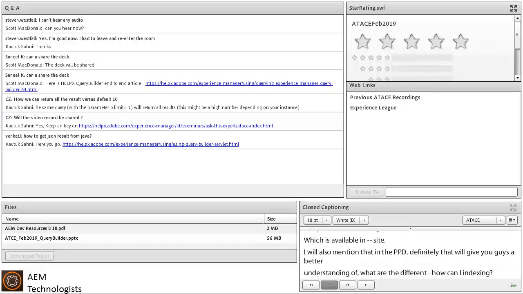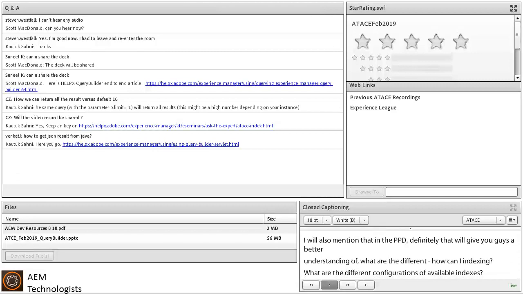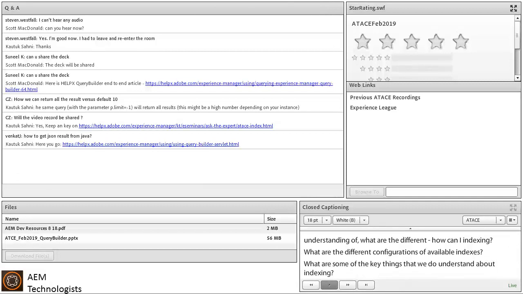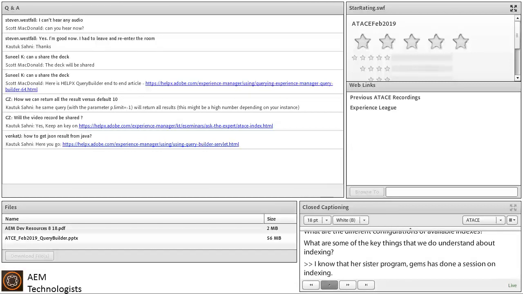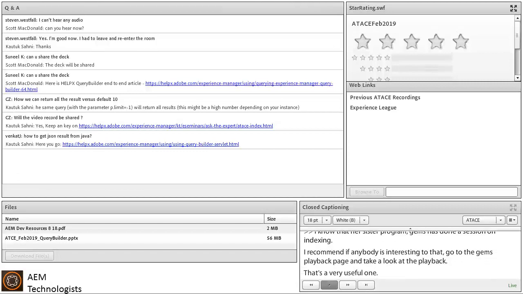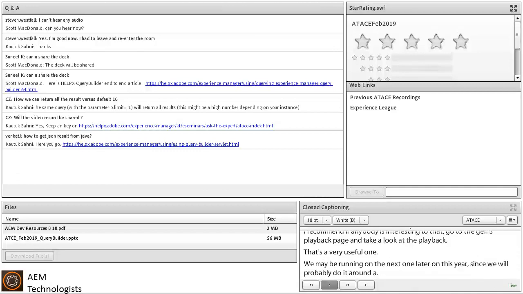I know that our sister program GEMS has done a session on indexing, so I recommend if anybody's interested in that, go to the GEMS playback page and take a look at the indexing one. That's a very useful one. We may be running an indexing one later this year, since we'll probably do it around AEM 6.5. I know that's always a hot topic. Yeah, indexing itself is a big thing.